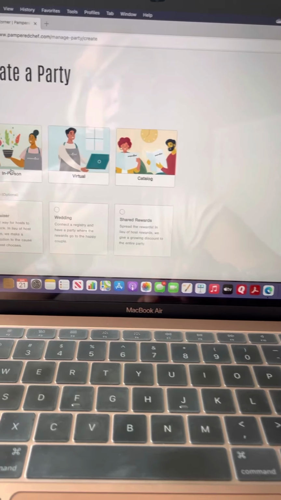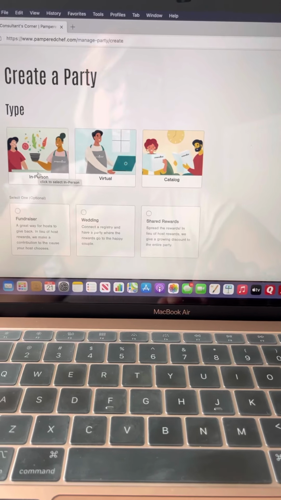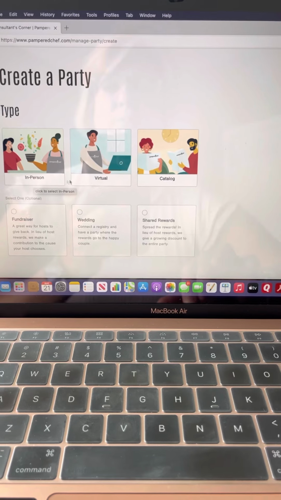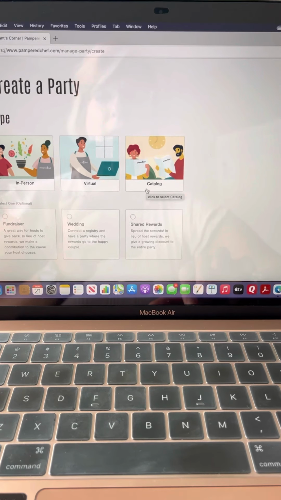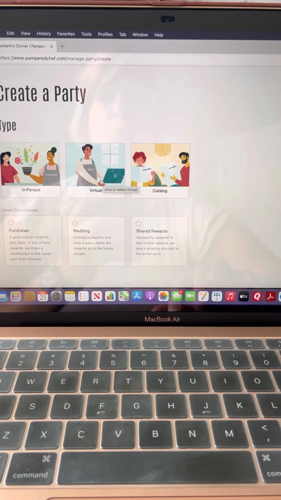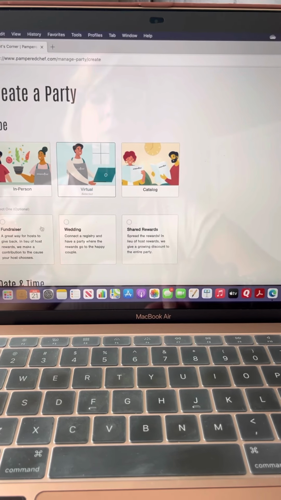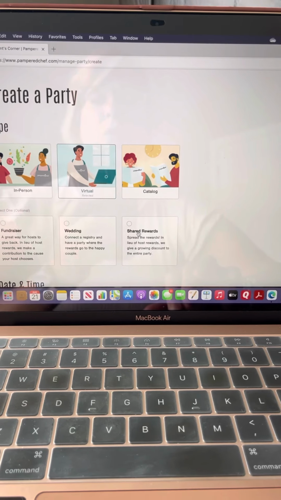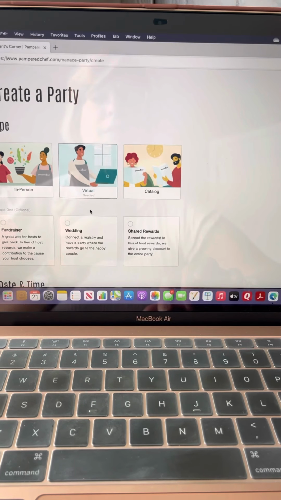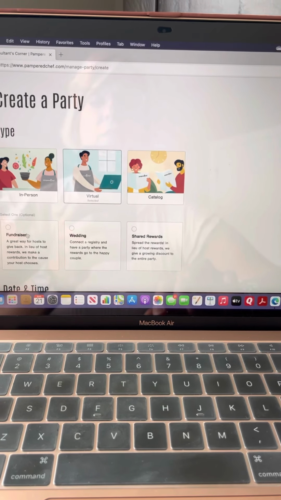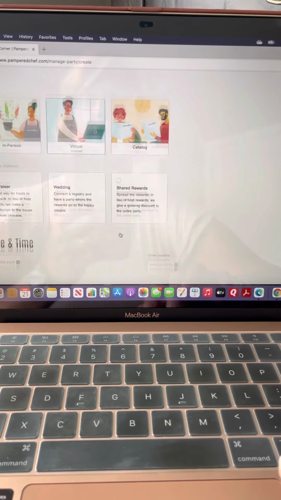Then you're going to indicate what kind of party it is. Is it an in-person one, a virtual party, or a catalog party? We're doing a virtual one. Then down here, is it a fundraiser, a wedding party, or shared rewards? It's none of those, it is just a virtual party, so we are not going to check one of those.